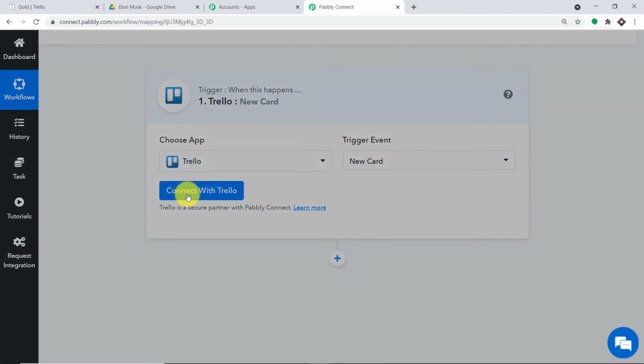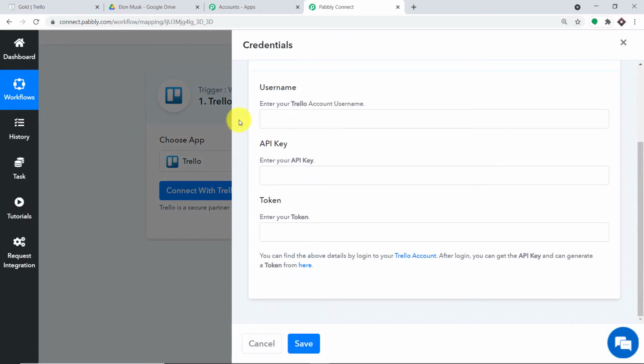So let me just click on connect with Trello. Okay, so in the new credentials, we have to fill in these 3 blanks. So the first blank is of a username, then we have the API key, and the last is of token. So to get this detail, all you have to do is just click on here. Okay, as you can see, there is a button called as here. Just click this. So what I'm going to do here is I've just opened this in a new tab.